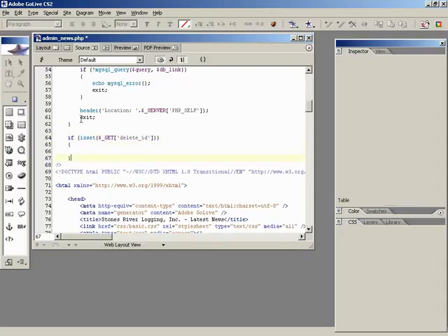So what do we need to do if we have been passed an ID for deletion? Well, we need to run a query to remove that record from the database. So that query will be delete from news where auto ID is the value that was passed, because delete ID is going to be set to that record ID, or auto ID in this case. So this will be the query we need to run.